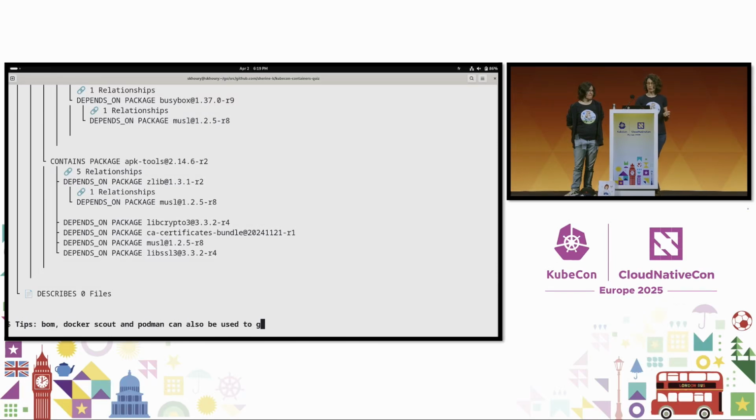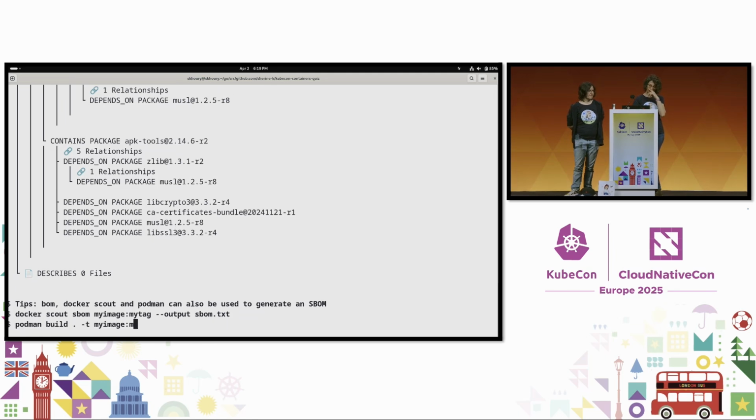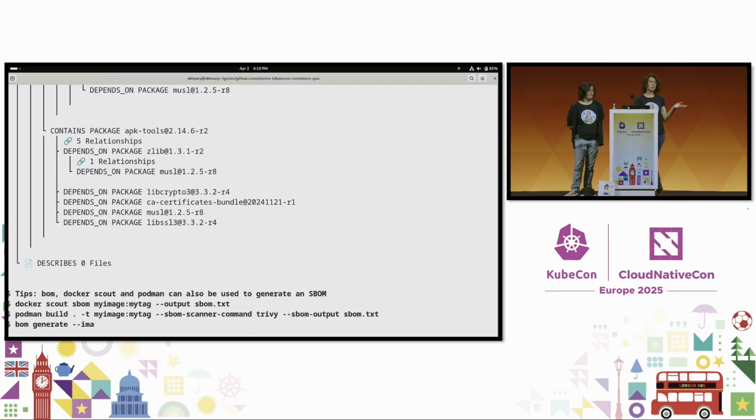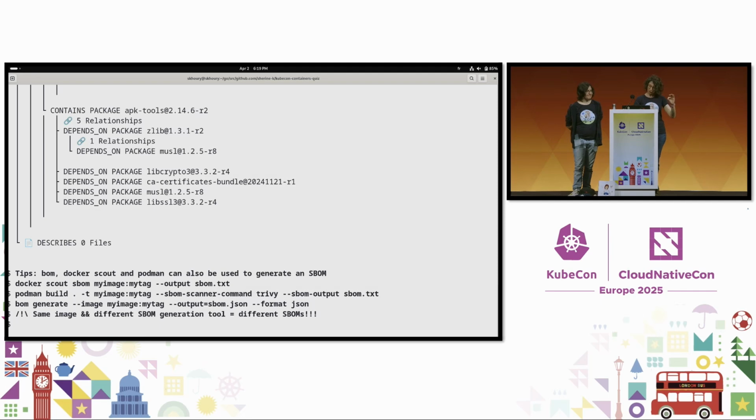bom and Trivy are not the only ones that allow you to create SBOMs. You can use Docker Scout, for example, to generate an SBOM. You can also use Podman with the --sbom scanner command, and bom as well. Now, fun fact, if you're running the three tools on the same image, you will not get the same SBOM. Some of them are very verbose, like Docker Scout. Others are really super small, super summary, like bom.